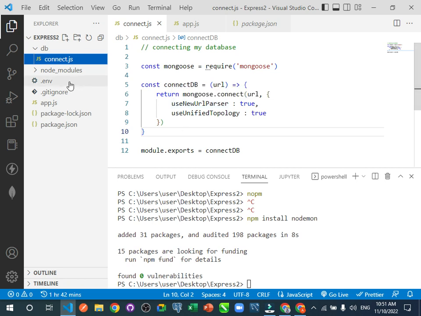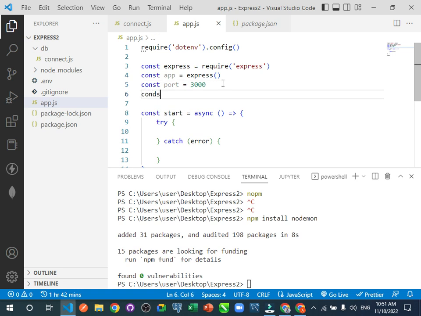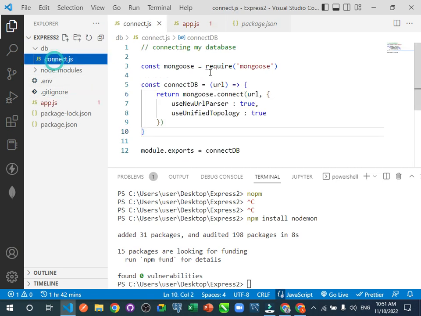Now, when I do this, I will want to require this connect.js inside of my application. Remember, this is the application I will be running. So I want to bring that connection I have. I'll say const connectDB, which is this connectDB function here in my db folder. I want to bring it inside of my app.js.